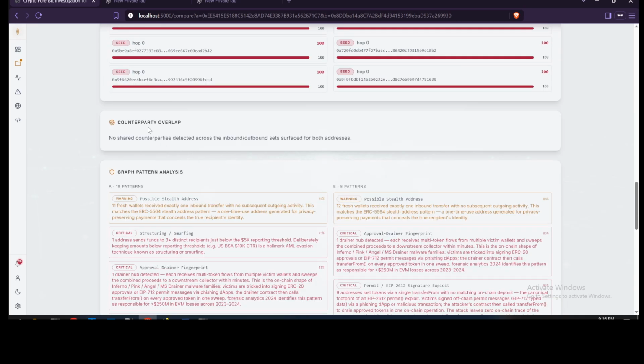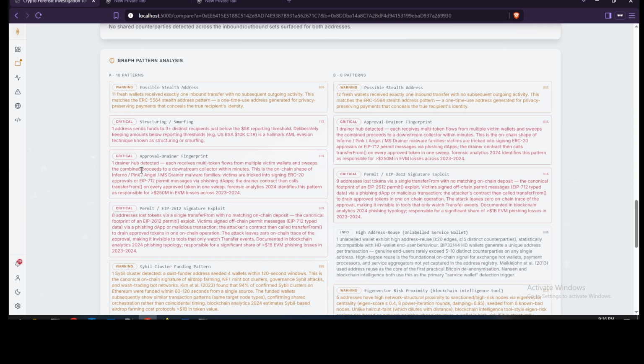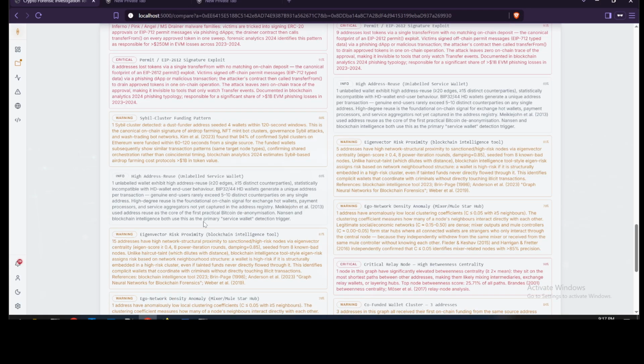Next, we have counterparty overlap information, but there's no overlap between both the addresses. And the next card is graph pattern analysis, basically showing 10 patterns for the address A analysis and 8 patterns for the address B analysis, which is very helpful. The informative pattern analysis shows which address belongs to which patterns, and that information can be seen here easily.